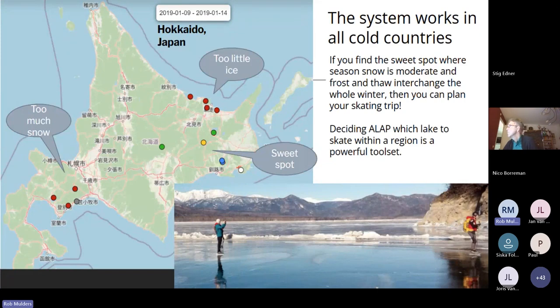When I was in Japan together with Christer, also in this call, and Caroline, we didn't know anything about Hokkaido, but it works the same. The ice finding system works perfectly. Once you get a feel for which area has too much snow, which area has had a little frost, not cold enough, but what is the area where the snow is not severe and frost and a bit of warm weather interchange, then you find the sweet spot.